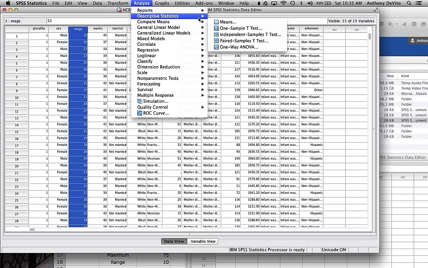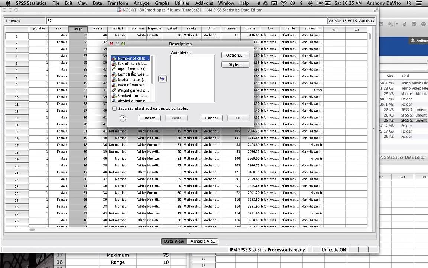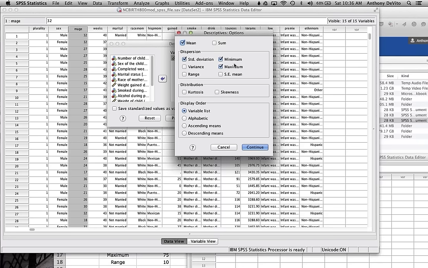Let's go into descriptives, and I'm interested in the age of the mother. I'm going to click this numerical. And remember, descriptive statistics you would only do for numerical variables, such as age of the mother. Okay, so options. I'm going to choose variance and range and so on and so forth.